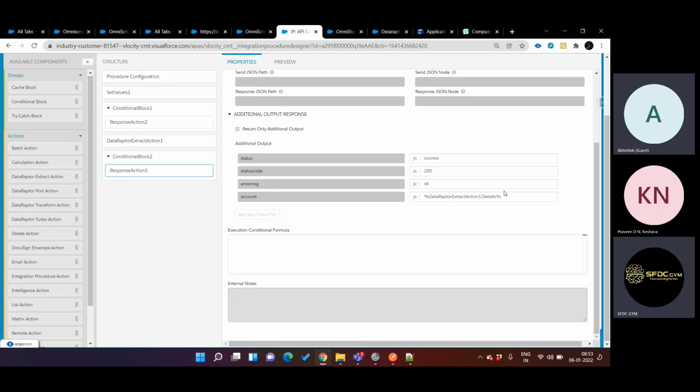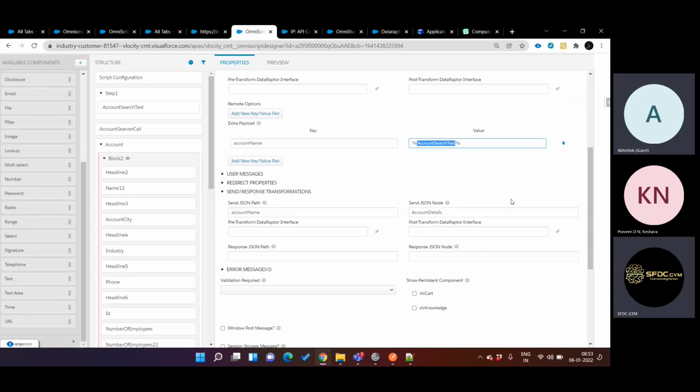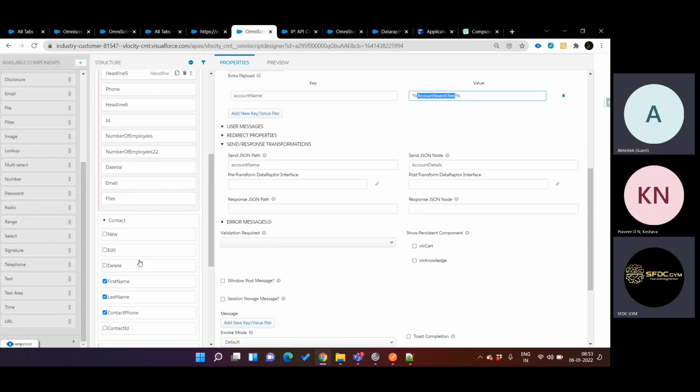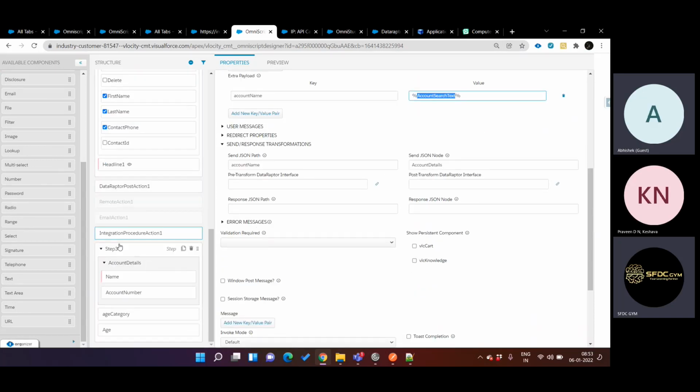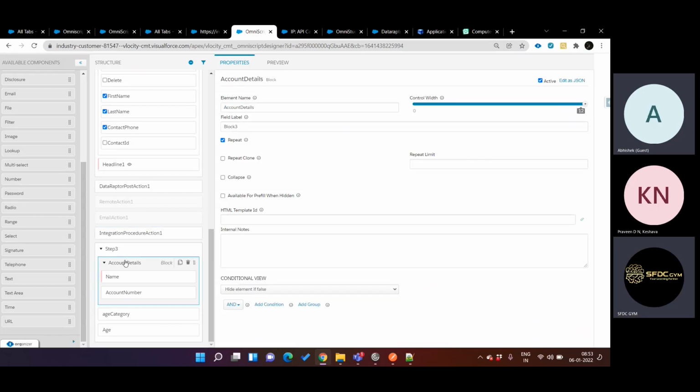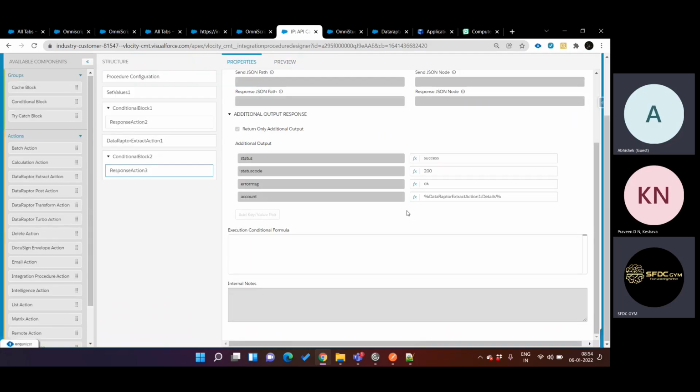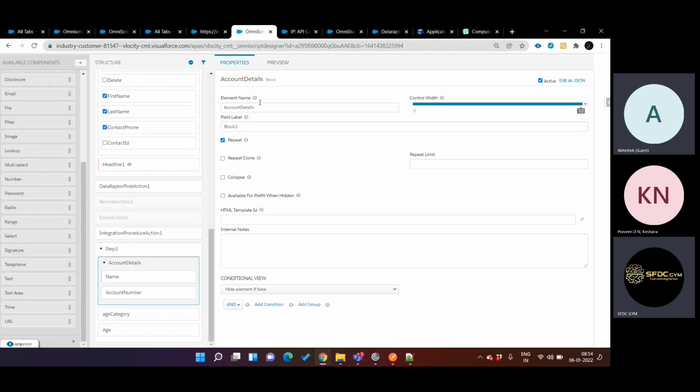It starts with the account, small a account, right? In our situation, if you are building it for the first time, then you can define a block. And you can name it whatever you have configured in your integration procedure, which is account with a small a. You can define it here itself.